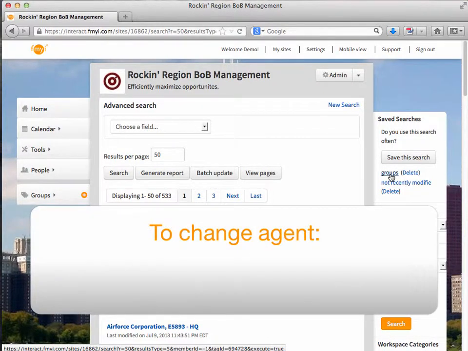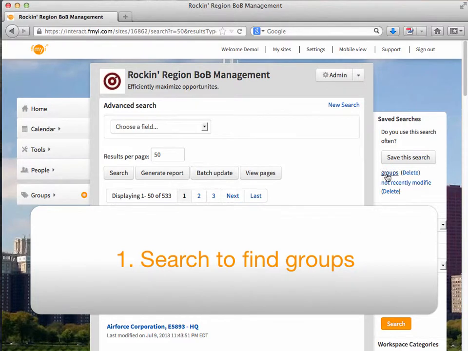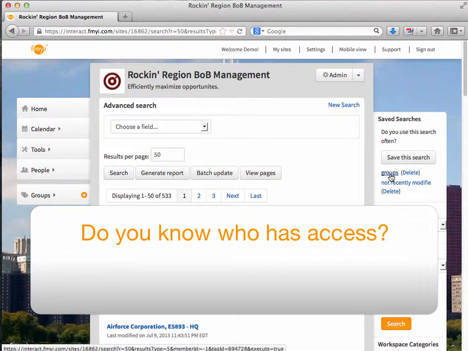To change which agent has access, there are two steps. 1, search to find the groups, and then 2, batch update to reassign them. The first step can be done in two ways depending upon what you know. Do you know who has access to the accounts that you want to reassign, or are you not sure?